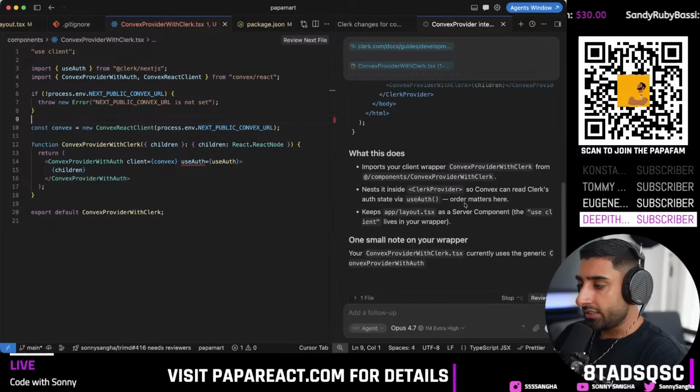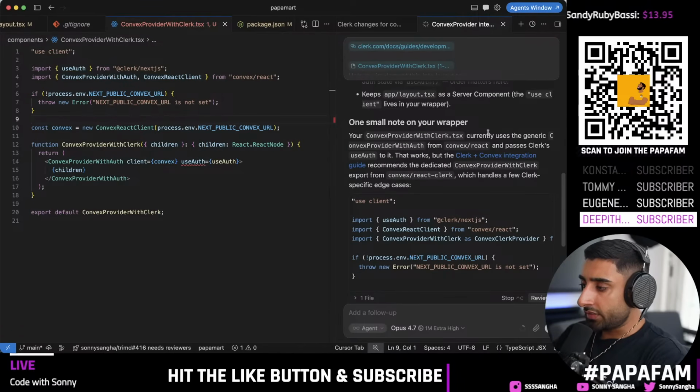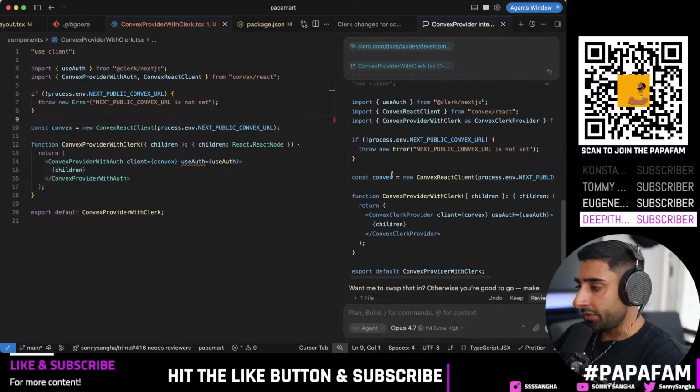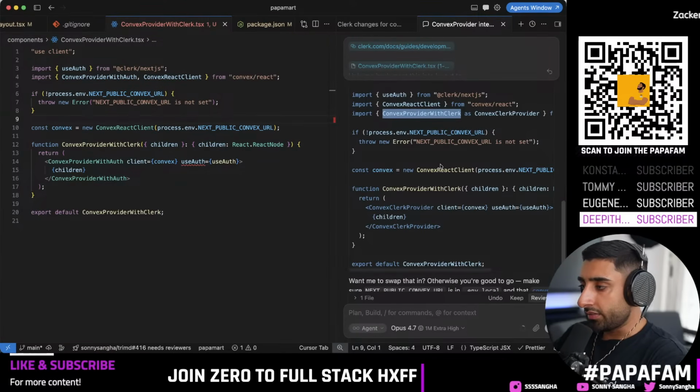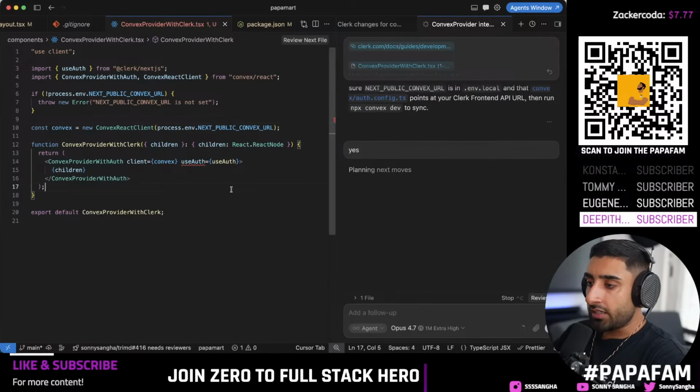I'll show you, you can just literally give this to AI and it will handle it for you. So your Convex uses the generic provider and passes Clerk's useAuth, but the Clerk Convex docs recommend a dedicated Convex provider with Clerk. So I screwed up with that one, right? Convex provider with Clerk, that was my fault. Want me to swap it out? We can say yes, and it will go ahead and do it.